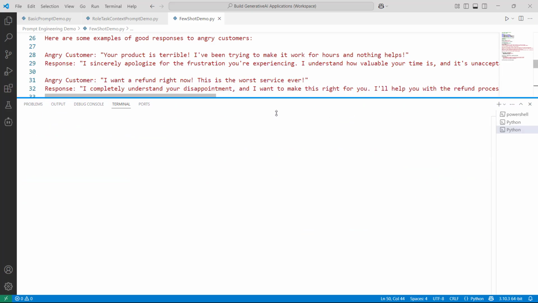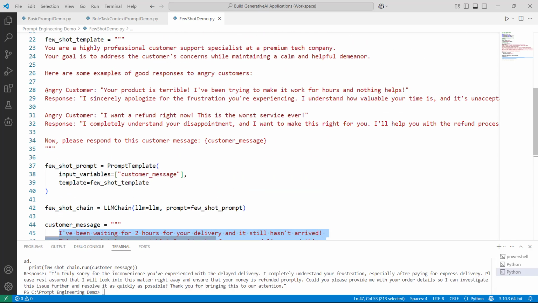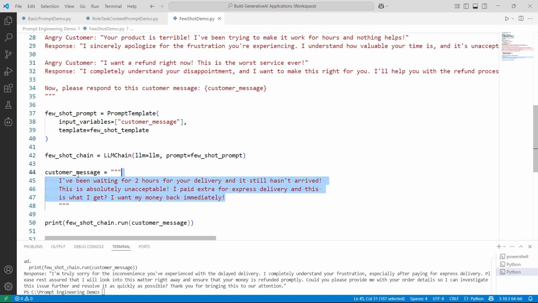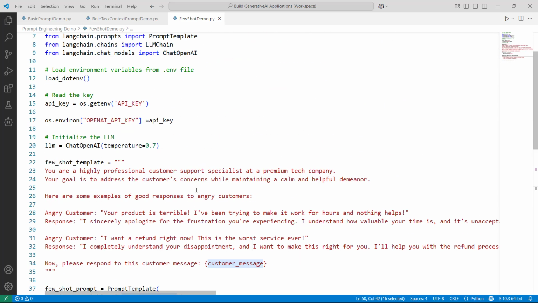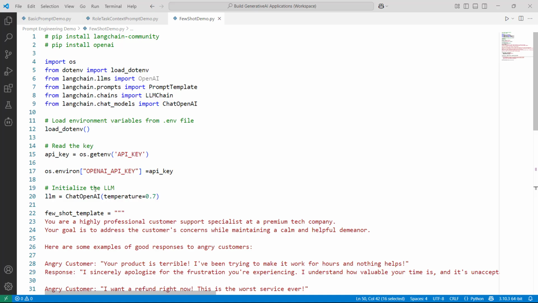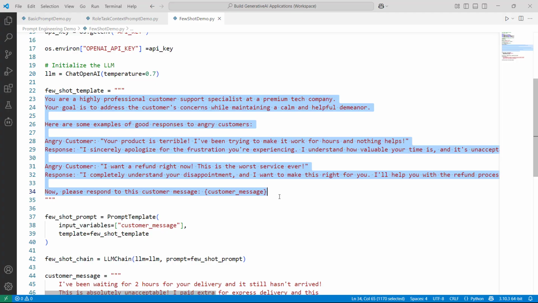So this is how it is responding for an angry customer. This is what the angry customer says, and that is what the LLM is responding, because the LLM understood these two examples. And then it is trying to respond to another message that we pass to the LLM. So this is how we can implement FewShot. FewShot is nothing but guiding the LLM with examples.